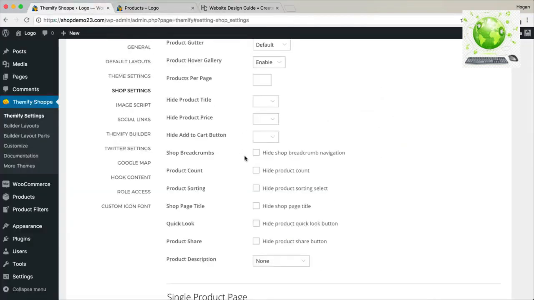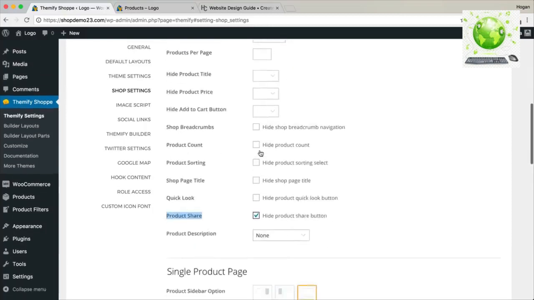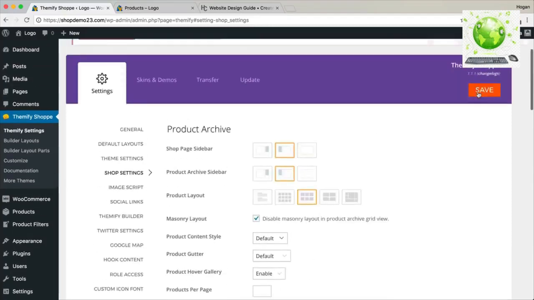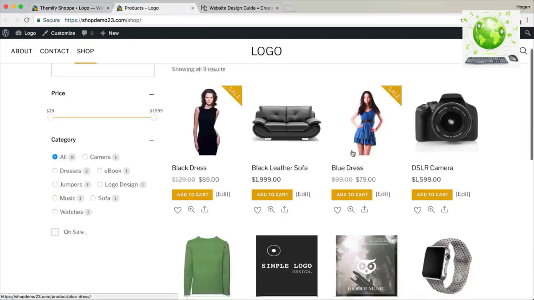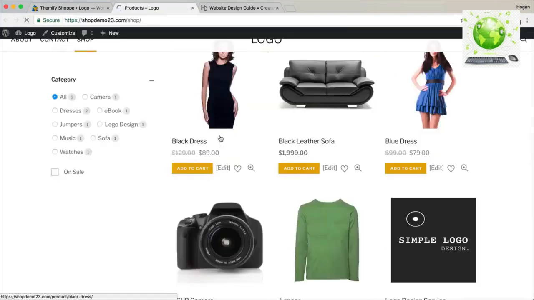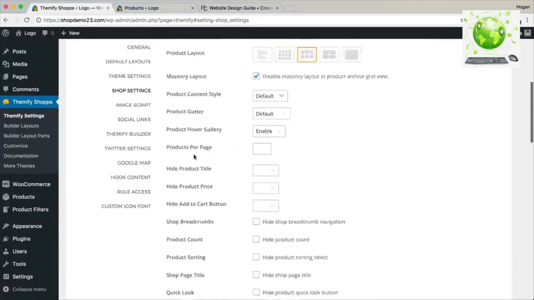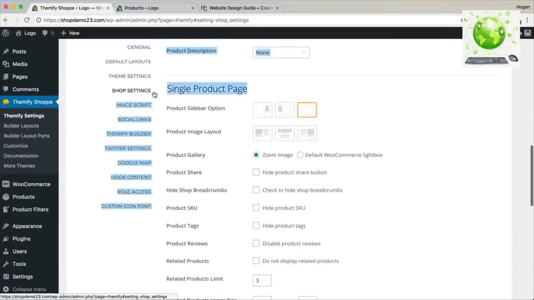Alright, so for example, I might want to hide the product share, that one there. What else do I want to hide? I think that is pretty much it. And let's say if I save it, then the product share thing, which is this thing here, then it probably will disappear. Okay, and then I'm going to scroll down to the single product page.